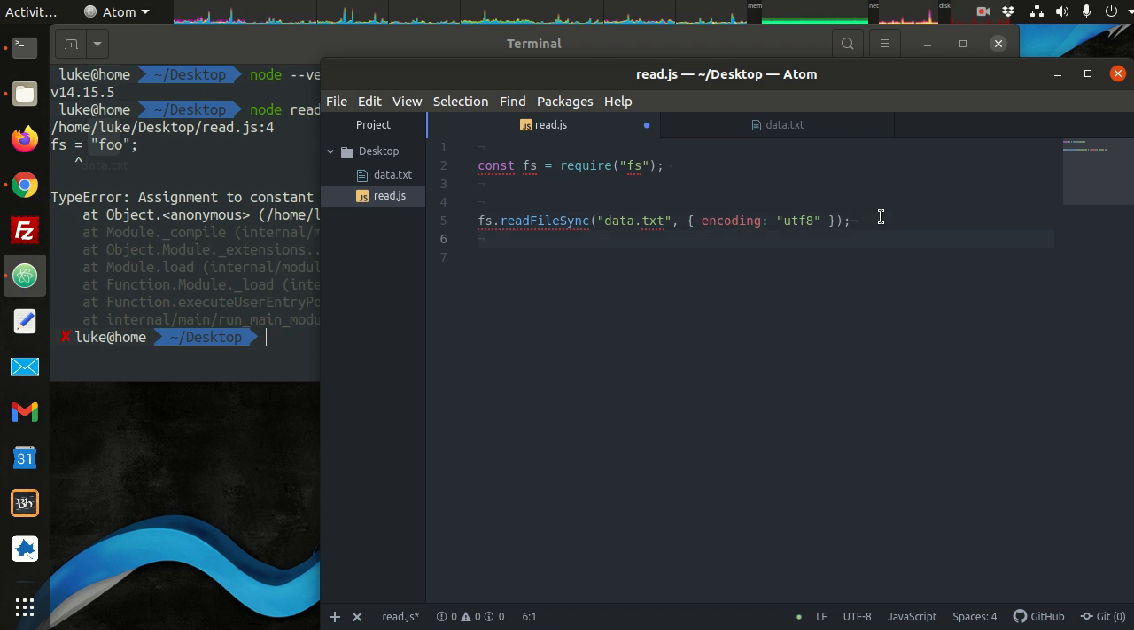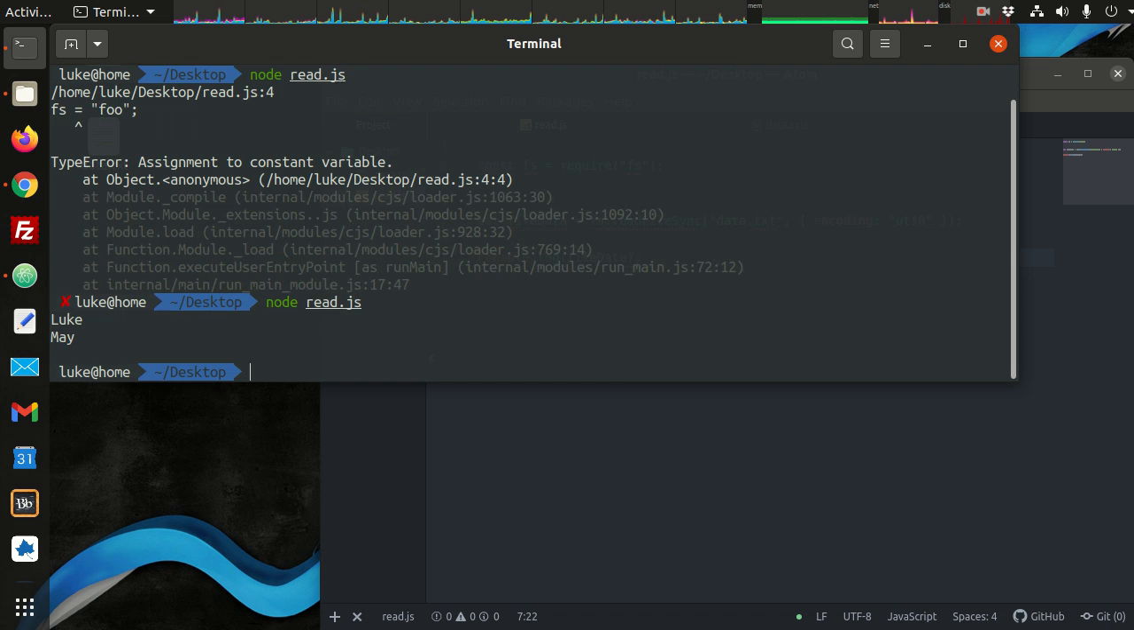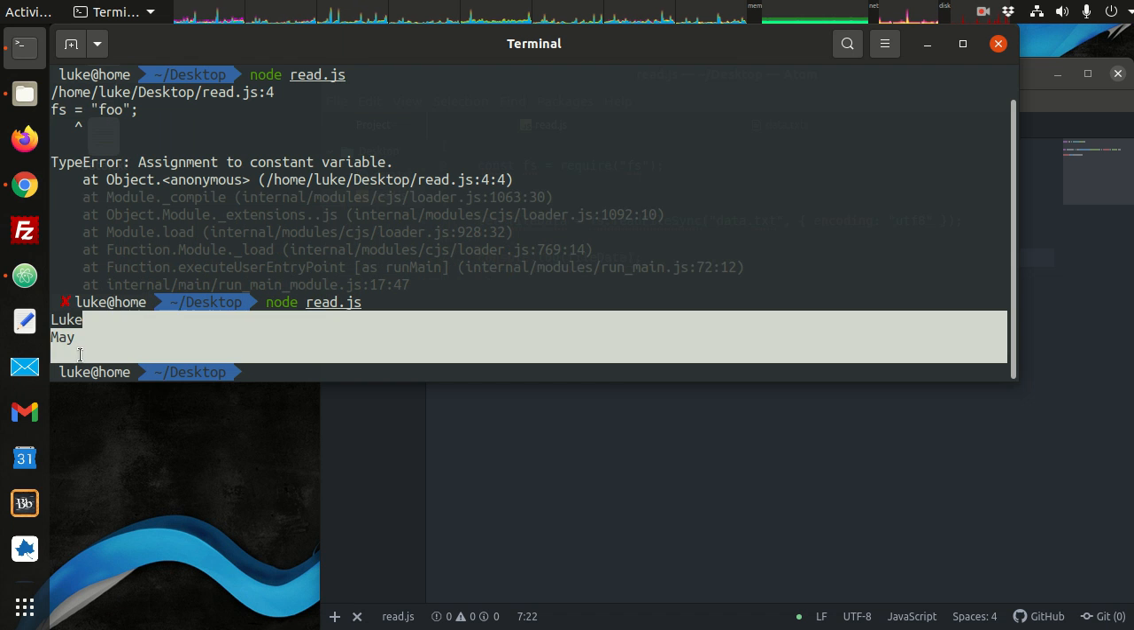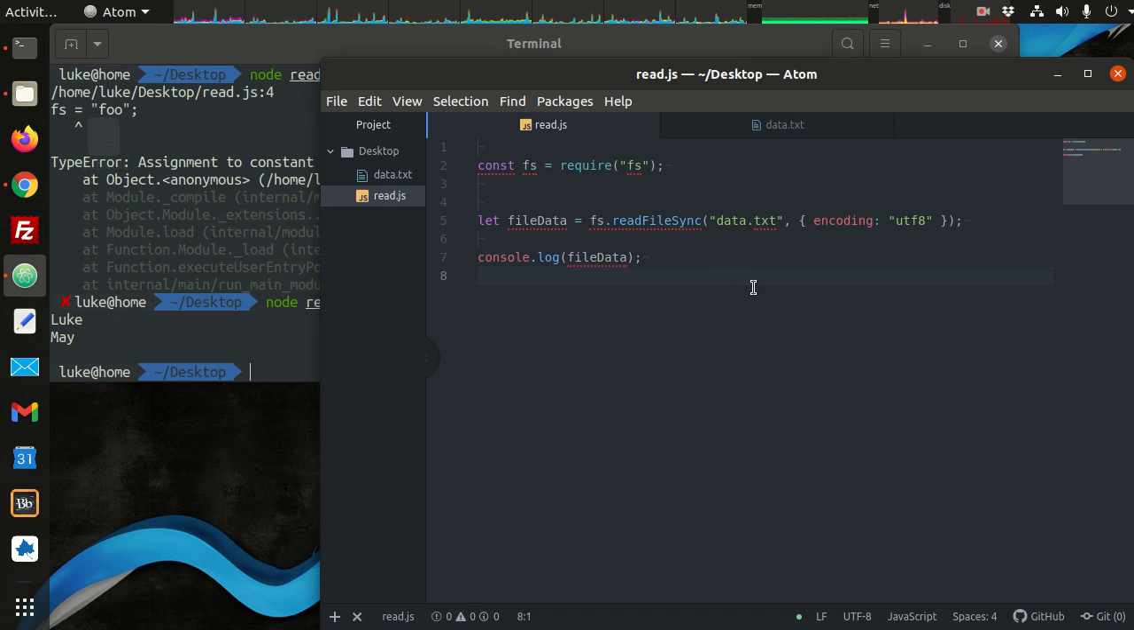All right, so we also want to store this in a variable, so this is going to be our file data. Console.log, and I can just print out this file data. So this is a simple read, and it prints out everything that was in the file. So I can access a file and read in the data.